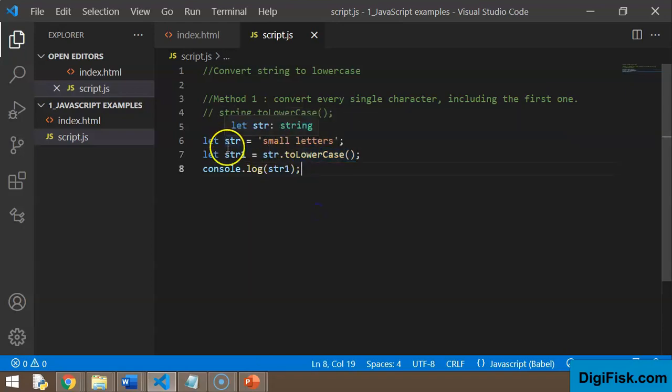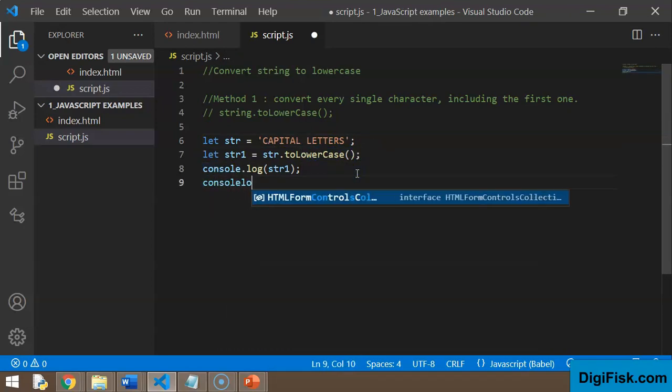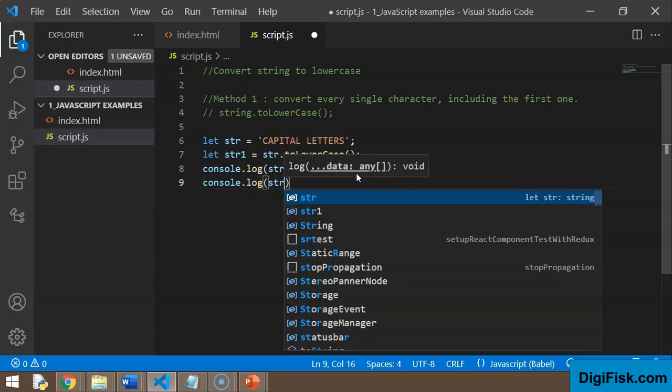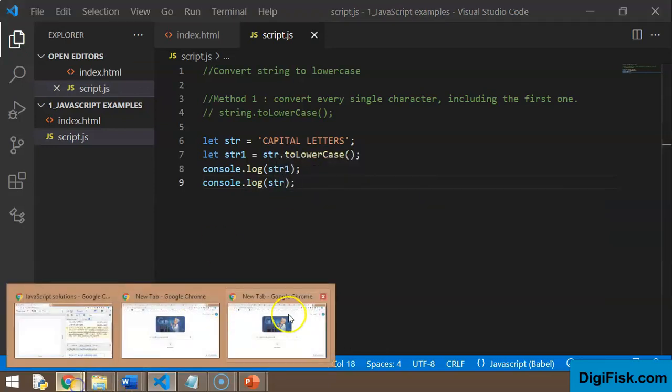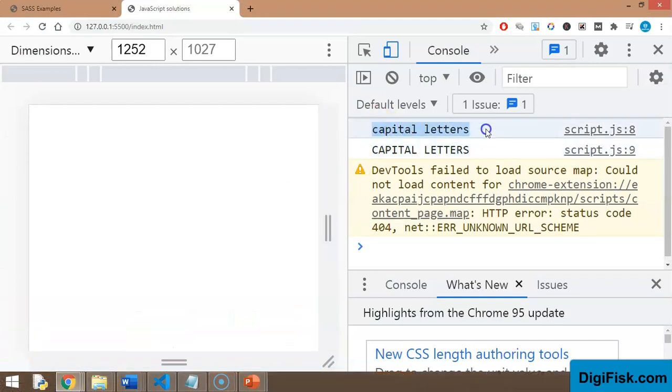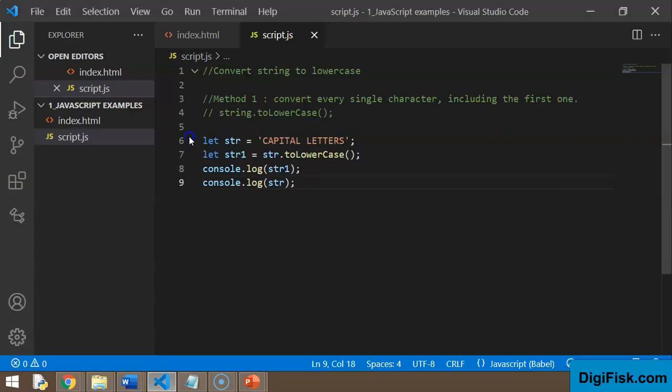Okay, so if you want to rewrite it, you have to reassign like I showed you before, or you can just directly print this out, or you can assign it to a new variable, anything that works for you. All right. And if you'd like to see if that's the case, I'll just show you an example. Let's say this now says capital letters. Now see console.log of str1, right? I'll do a console.log of str as well, so you can see how str1 is now the lowercase version, but str is still the same. It hasn't been changed at all.